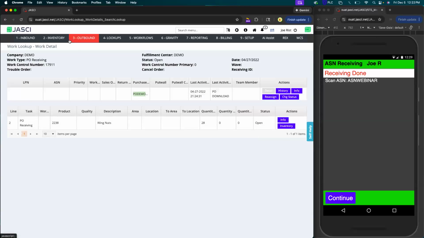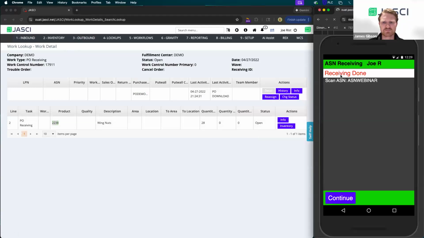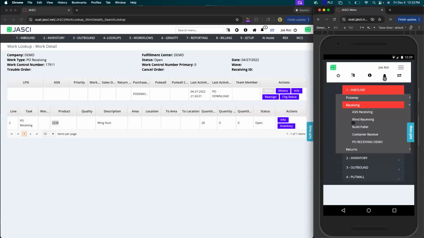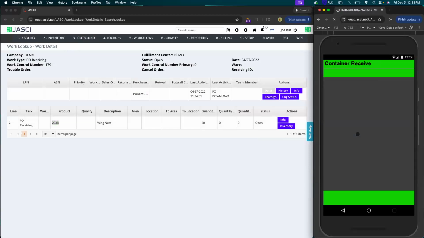We can simply go into our container receiving, scan that inbound shipment number, and then start scanning our products like the wing nuts or any of the other products that are on there. And we'll show you an example of that. We'll exit this workflow, and we're going to go into our container receive workflow. And again, it's going to ask us for our workbench. This is pretty standard in our receiving workflows, where you're going to associate yourself with a label printer. And now it's asking us for our shipment ID.